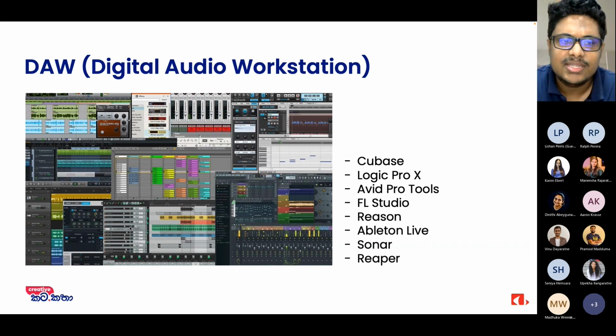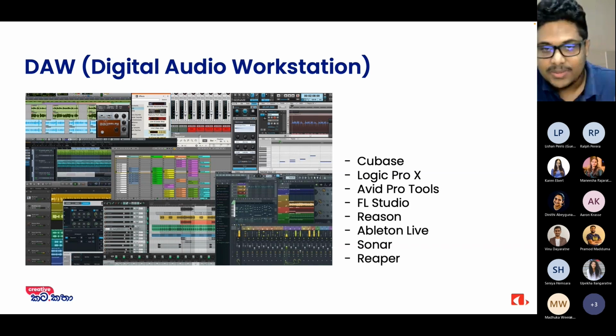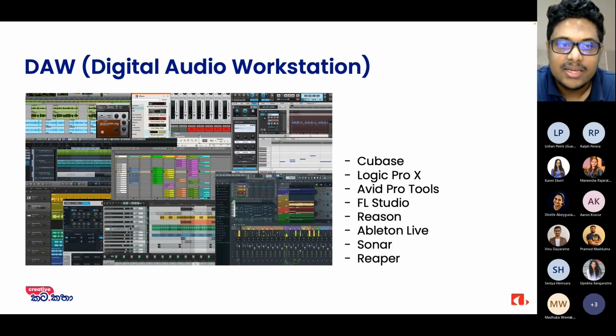This is the part that connects to the audio interface through USB. It picks up the signals coming in as digital after the analog to digital conversion. This software captures that, and it is used for recording, mixing, mastering, and adding effects as well.